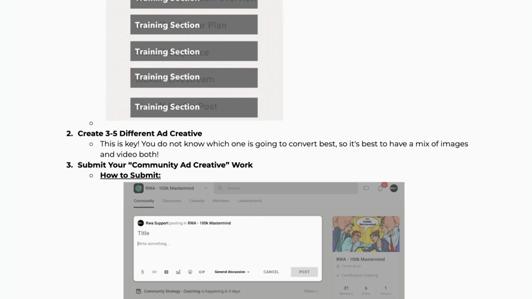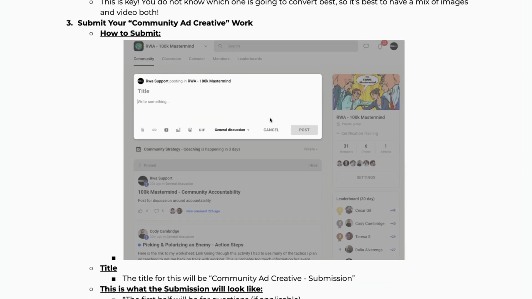And then after that, once you have that, action step number 3 is going to be all about submitting your community ad creative work. Now, again, we've mentioned this in the past. The developers of the school platform and the classroom platform are kind of messing around with different variations. So if you see a comment box underneath this specific training, then by all means, you can submit it there.